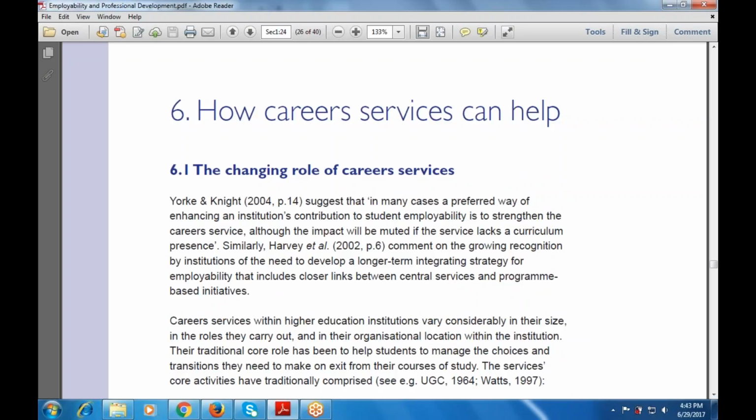Similarly, Harvey also commented on this: the growing recognition by institutions of the need to develop a long-term integrating strategy for employability that includes closer links between central services and program-based initiatives. Central services means central institutional services, and the program-based initiatives will be occupied with close links. So it suggests that in many cases a preferred way of enhancing an institution's contribution is to strengthen the career services, although the impact will be muted if the service lacks a curriculum presence.